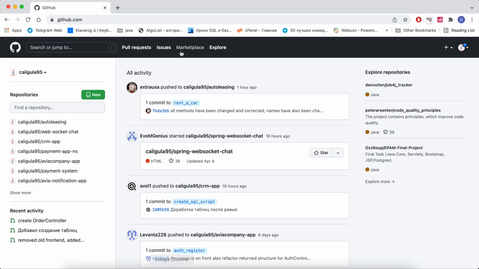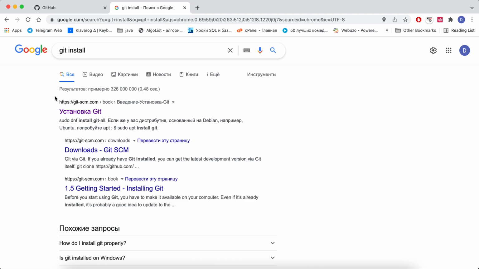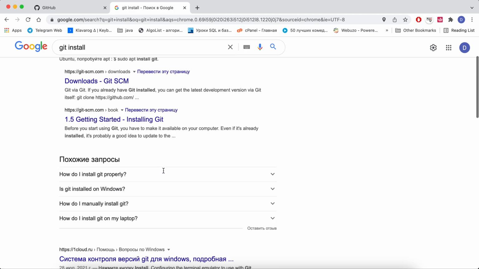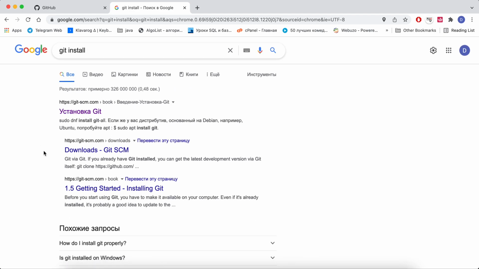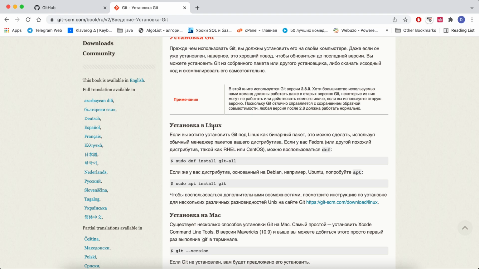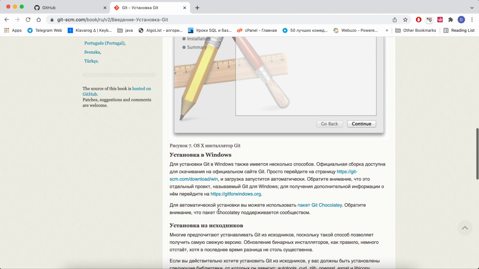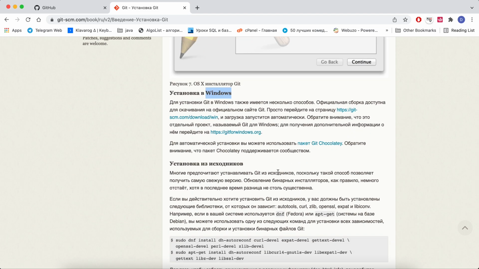To do this, just navigate to Google and search for git install. And you will most probably navigate to gitscm.com, but you can use any website. In the first results of Google, it will show you the instructions on how to install Git on your local machine. You just need to download the distributive of Git according to your OS, if it's Linux or Mac or Windows, it doesn't matter. Just download the archive, follow the instructions on how to install Git, and that's it. It will be installed on your local machine.